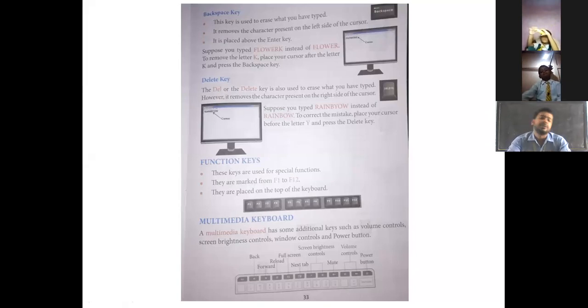It's called multimedia keys. So what are multimedia keys? A multimedia keyboard has some additional keys such as volume control, screen brightness control, window control, and power button. So these keys are not available in all keyboards because all keyboards are not multimedia keyboards. If you have a multimedia keyboard, then you can see some extra buttons on the keyboard. So these are called the multimedia buttons.